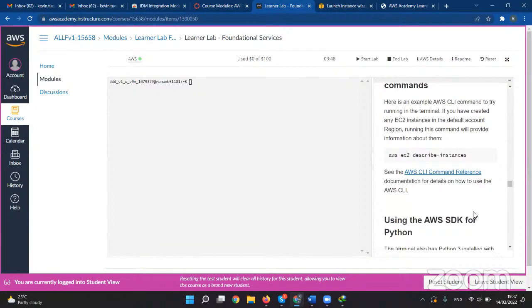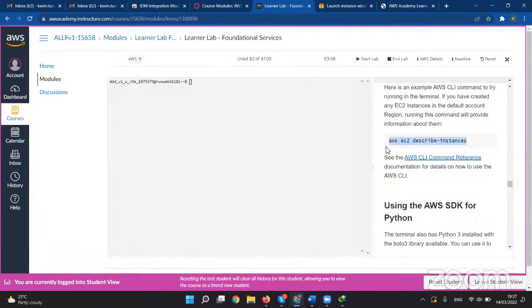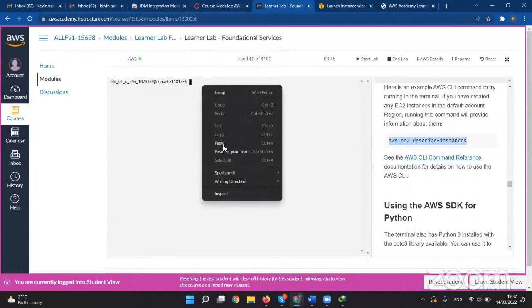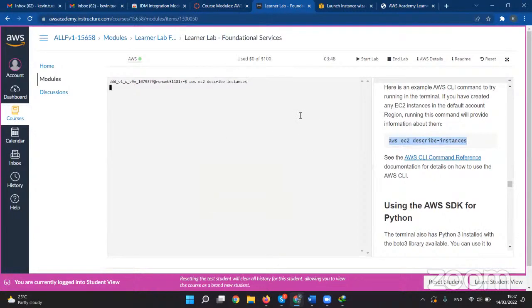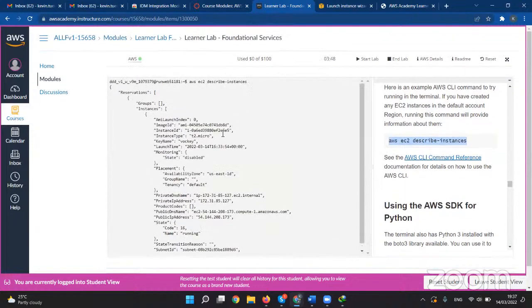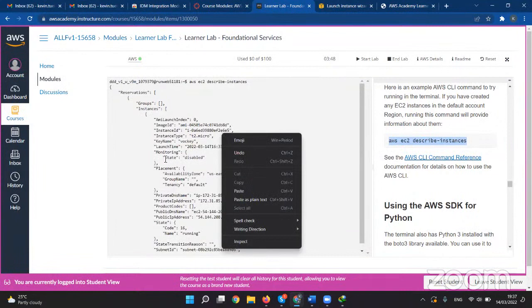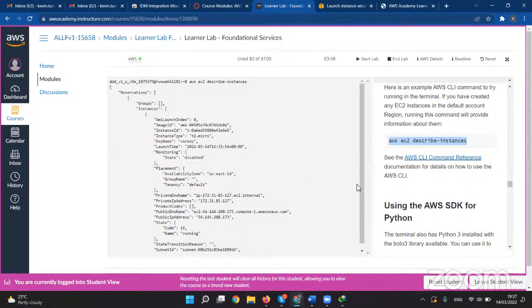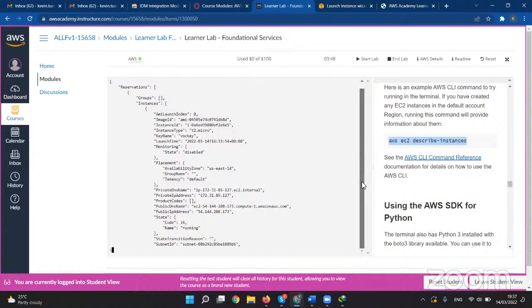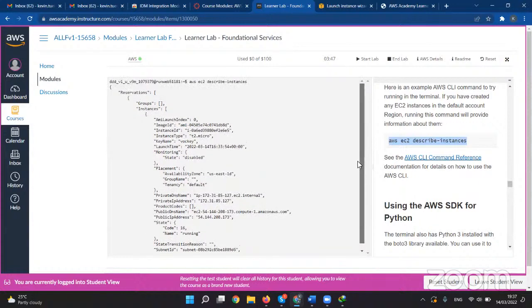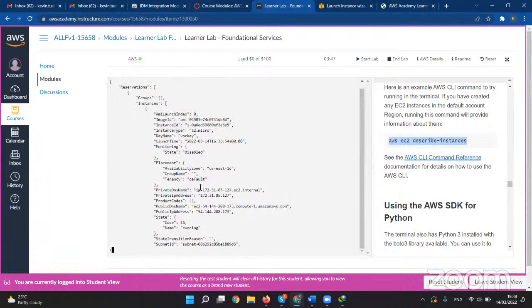So you can run some CLI commands. For example, I think I can do this. Let me see whether I can do this here, whether it's going to work. You can see it has worked. So let's confirm. You can see I have one instance. There's a public IP of 54.144.